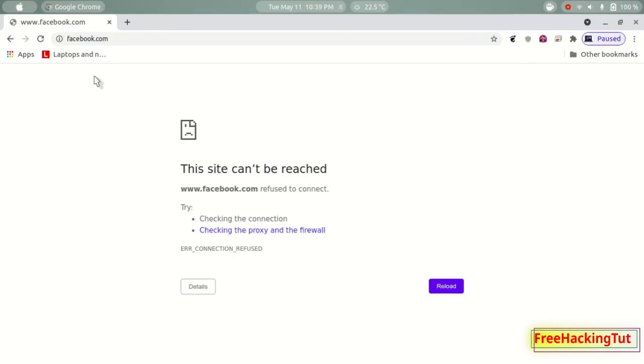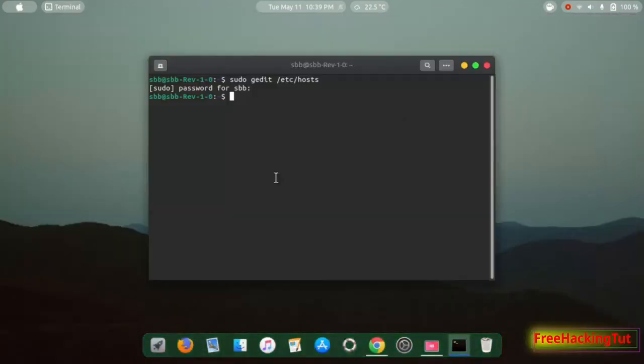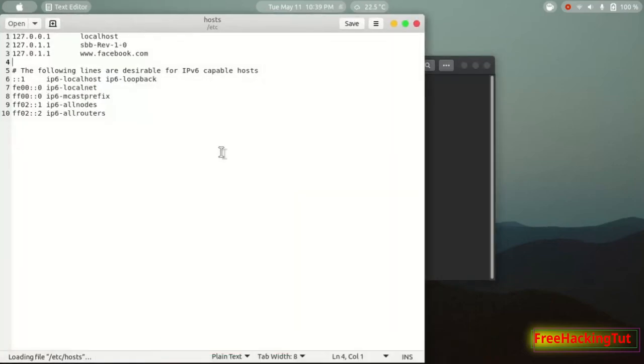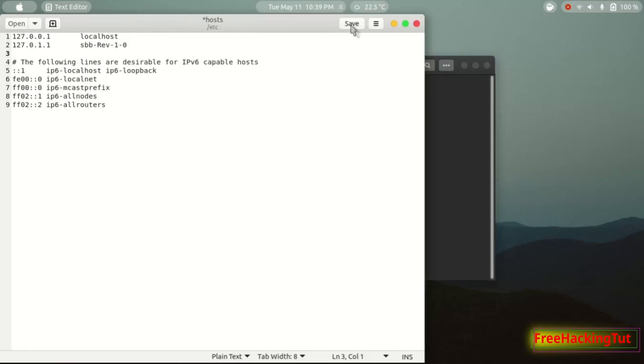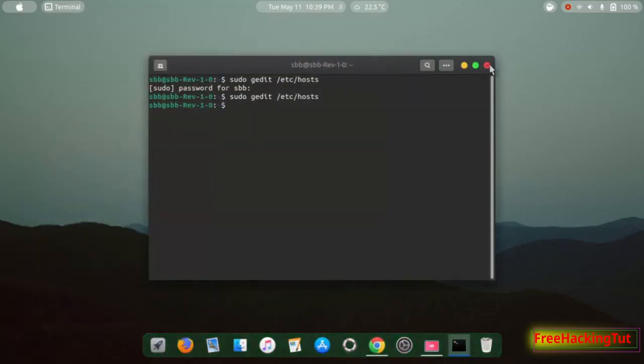So to unblock it, just go to terminal and type the same command again and remove the name of the website that you have added. Just remove the name of the website or the URL that you have added and press on save and close this program.